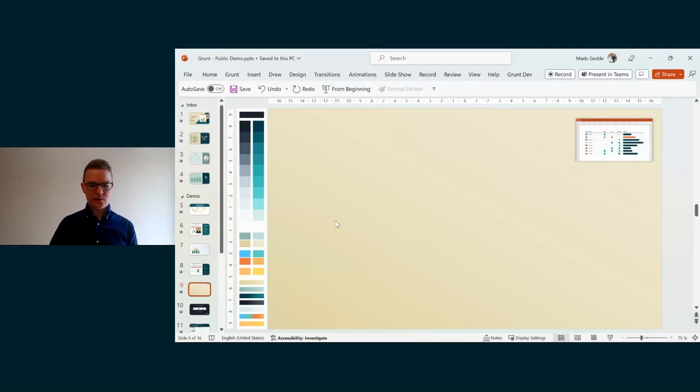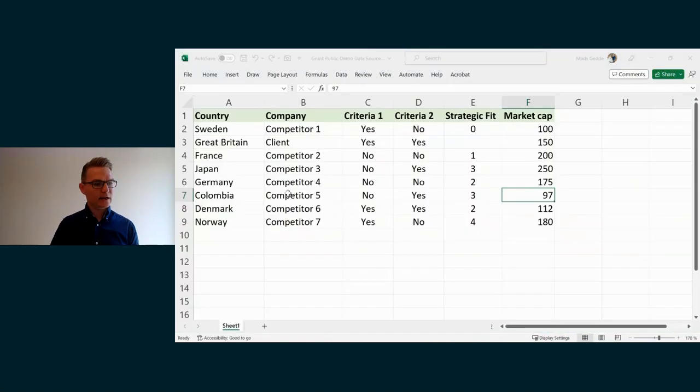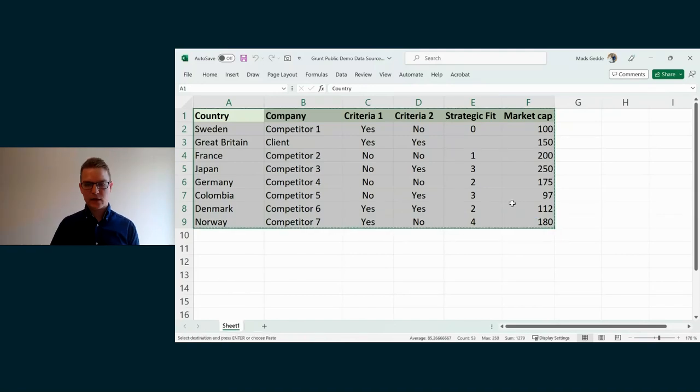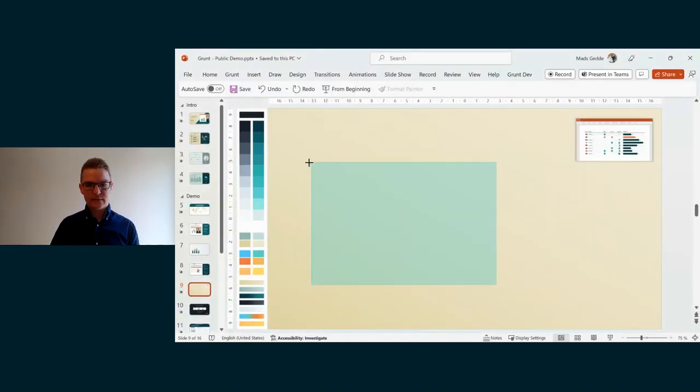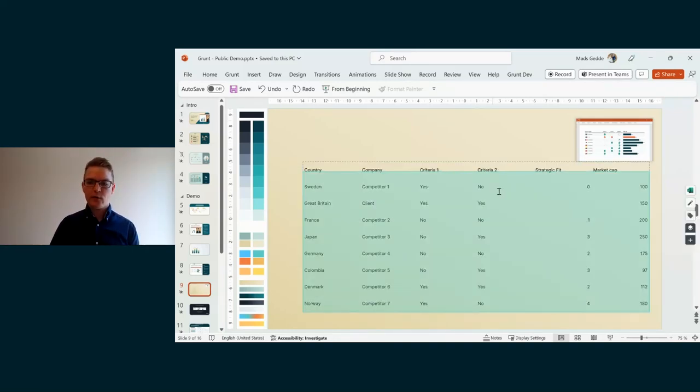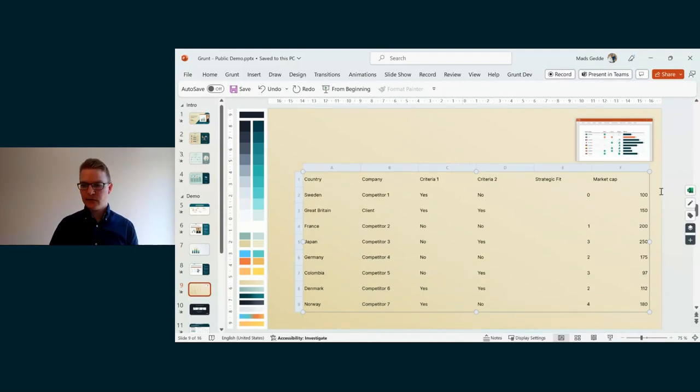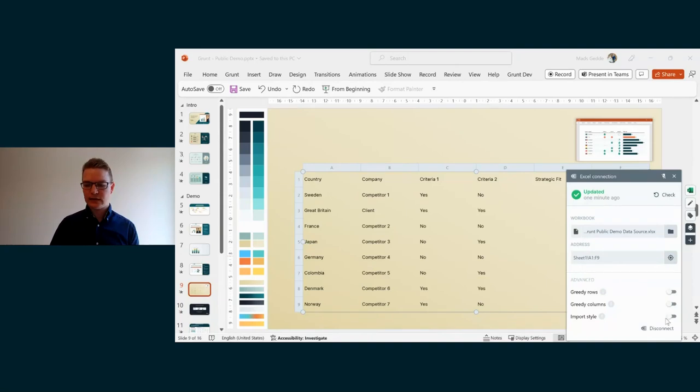So let me go back to design mode. And I have some data in Excel that I can copy and paste in order to get my data into my PowerPoint file. By default, the data comes in without any formatting. But if I want to, I can go into the data connection settings and also import style from Excel. So just by copying and pasting data, I can get a data link between Excel and PowerPoint to my table and get the style added as well. For now, I want to do the formatting in PowerPoint, so I'll turn off the style import.